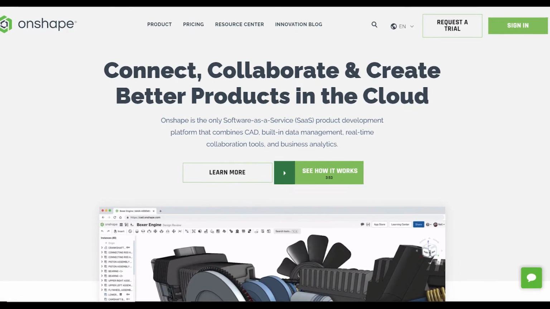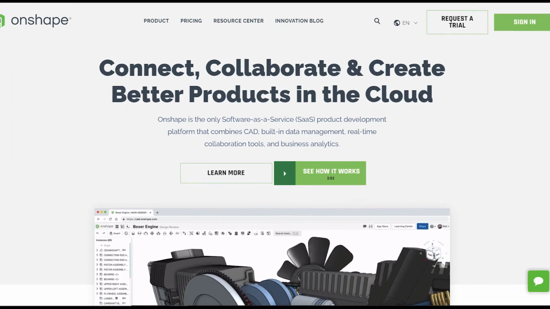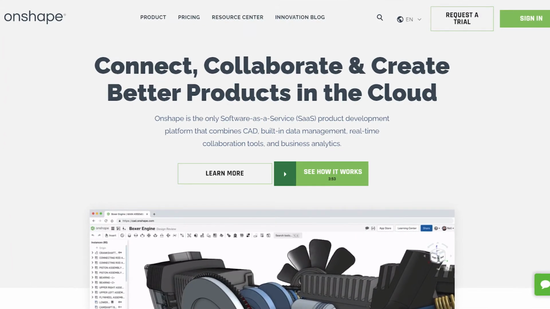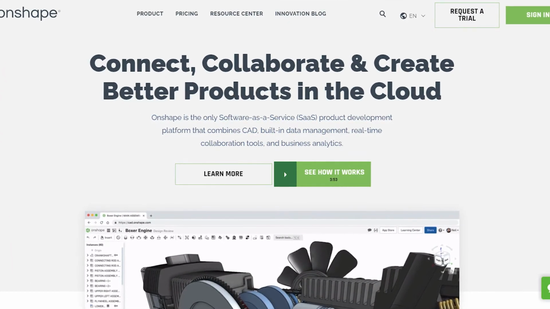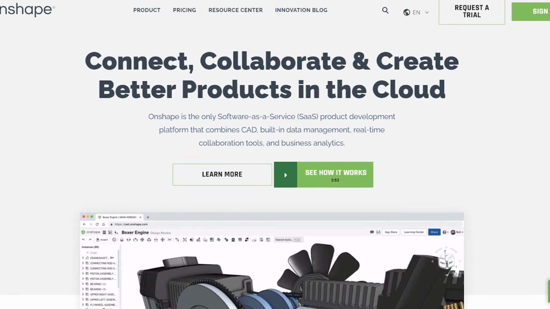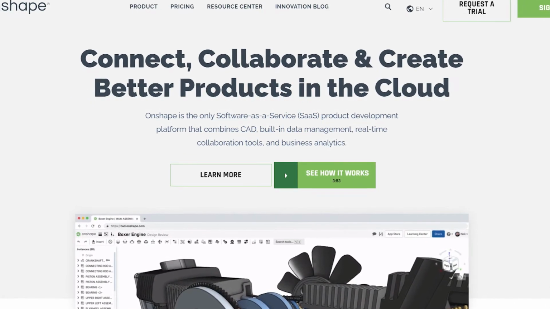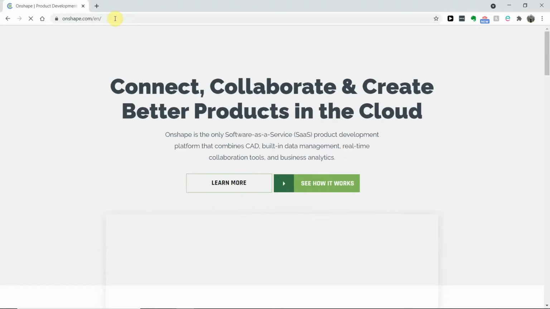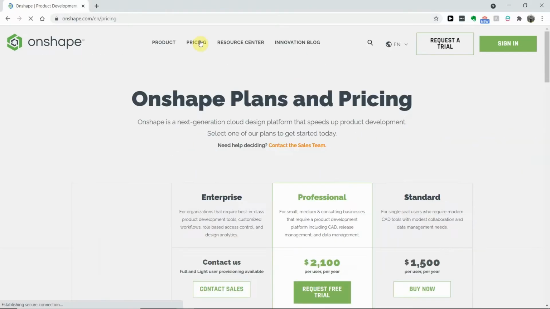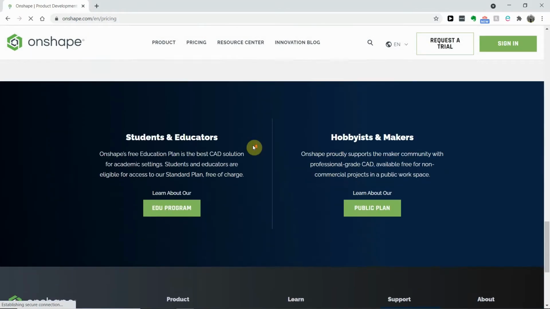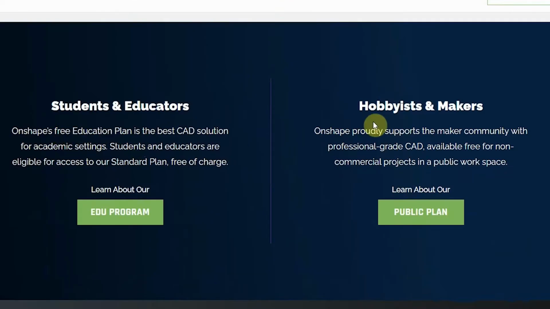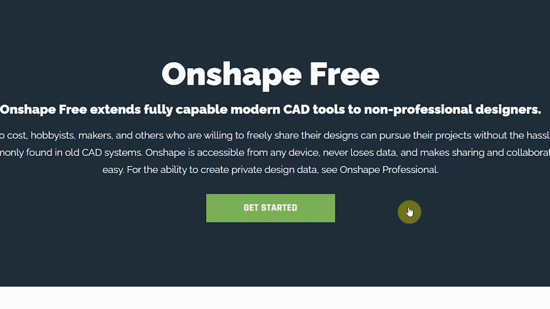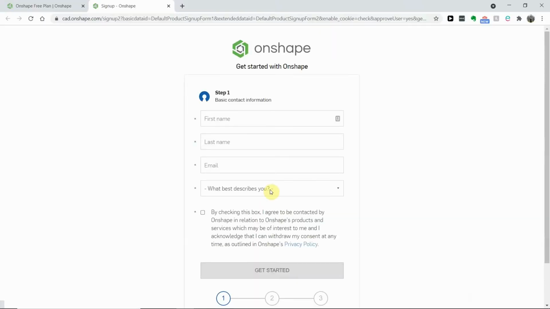Onshape is the 3D design software. While there are many options out there, Onshape is my personal favorite. It's free, runs directly on a web browser, and is suitable for both beginners and pros alike. To get started, go to onshape.com, click on pricing, scroll all the way down for the two free options, either Students and Educator or Hobbyists and Makers program, and sign up.